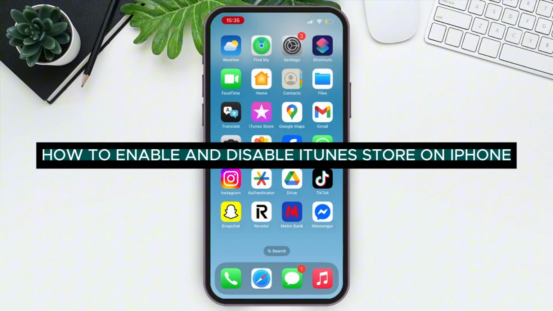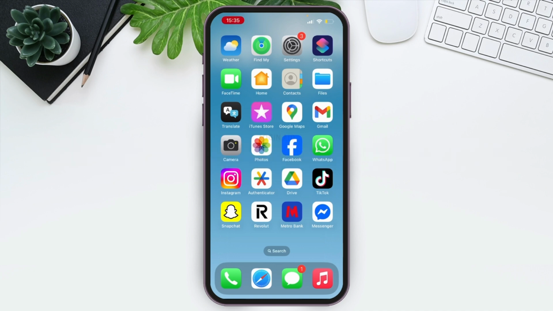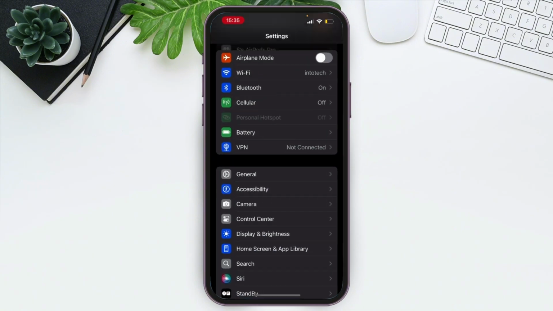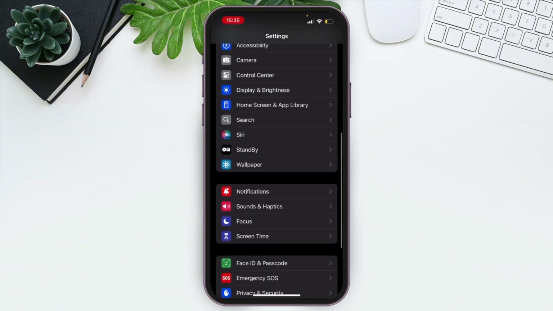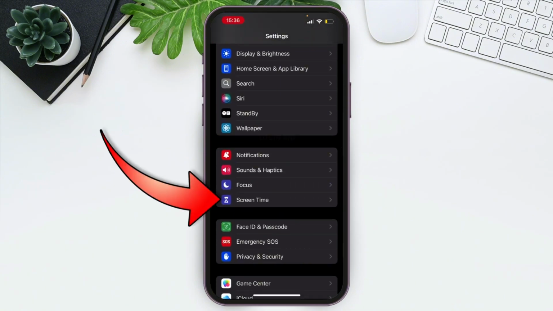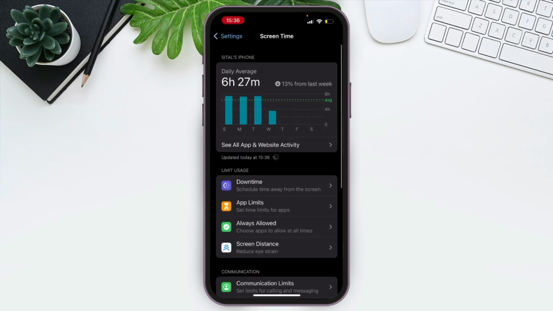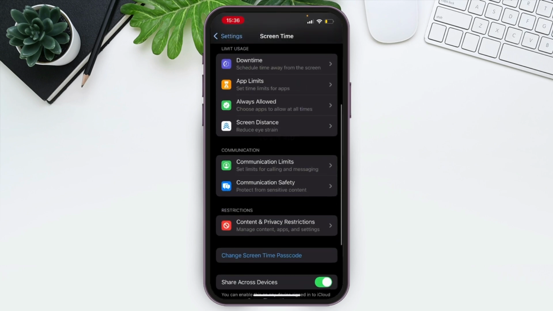In this video, I will guide you through how to enable and disable iTunes Store on iPhone. For that, first of all, you have to launch Settings on your device. From here, scroll down a little bit and tap on Screen Time. Here, again scroll down and go through Content and Privacy Restrictions.